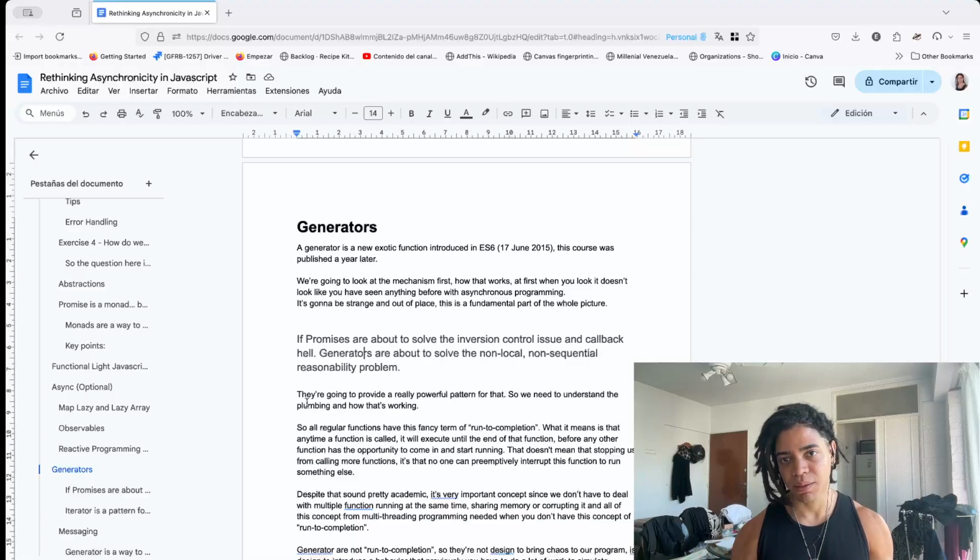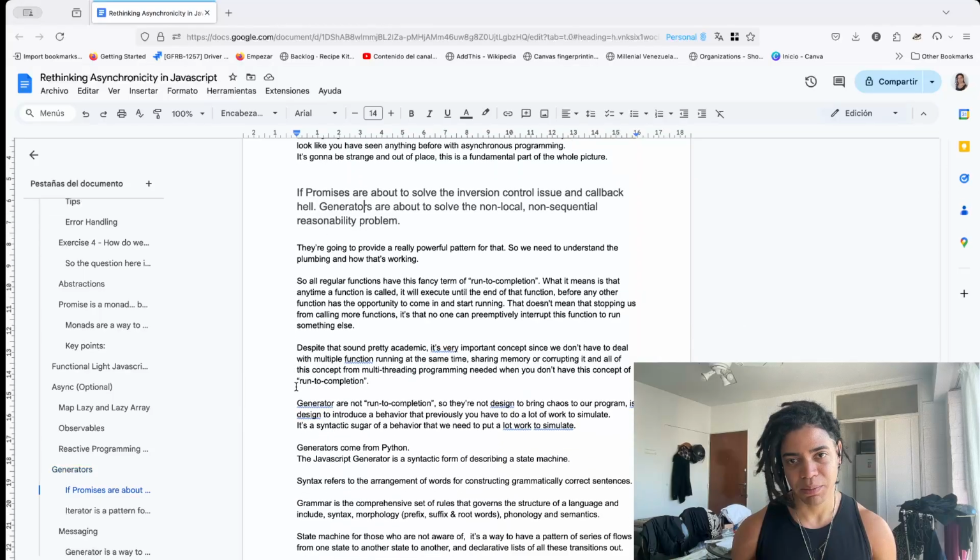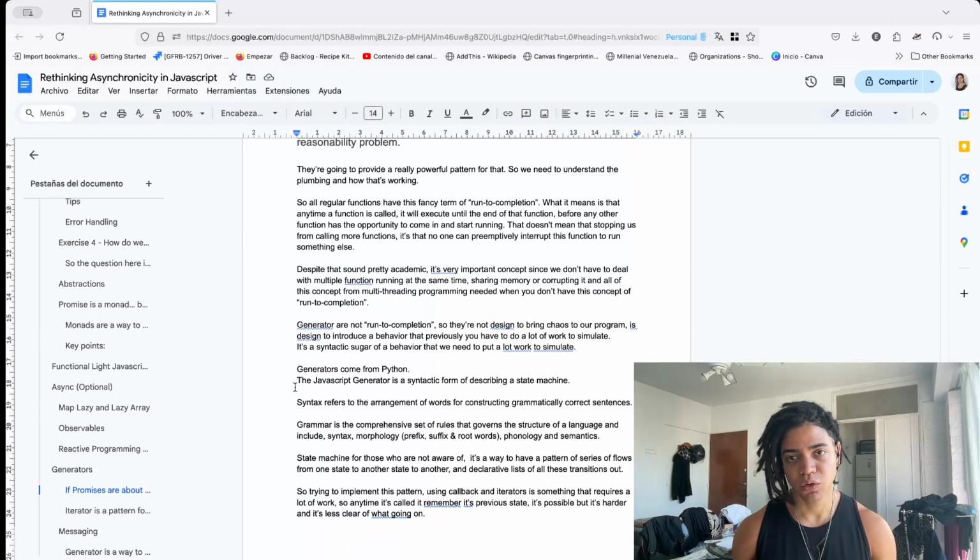So with multi-threading programming, when they allow two functions to happen at once, they now have to deal with, for example, memory: preventing the memory from getting into a corrupted state, sharing memory or corrupting it at all. It also needs concepts like semaphores and all those wild things. So we don't have to worry about it, which is a great thing, okay? And despite that this might sound very academic, it's a very important concept to understand.